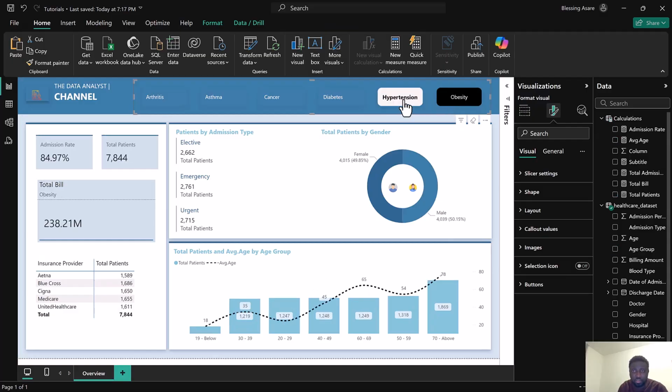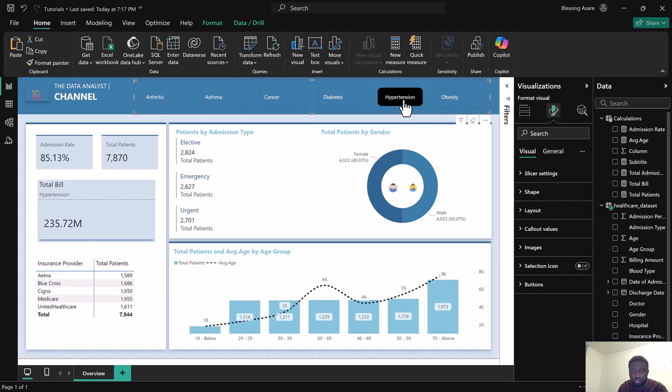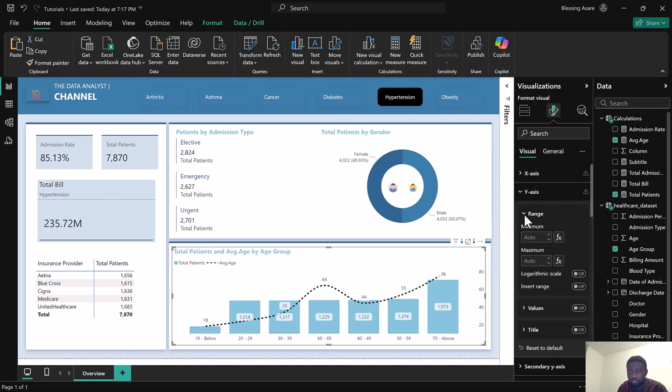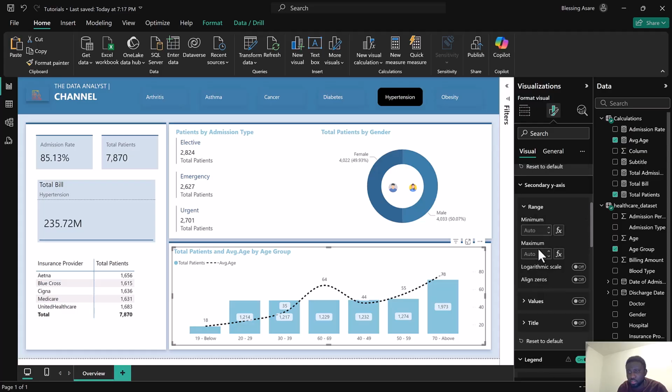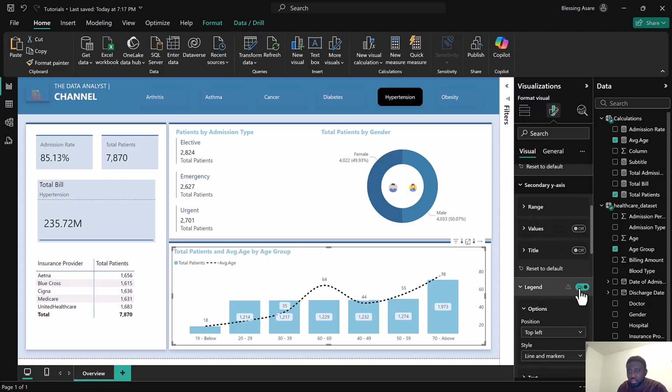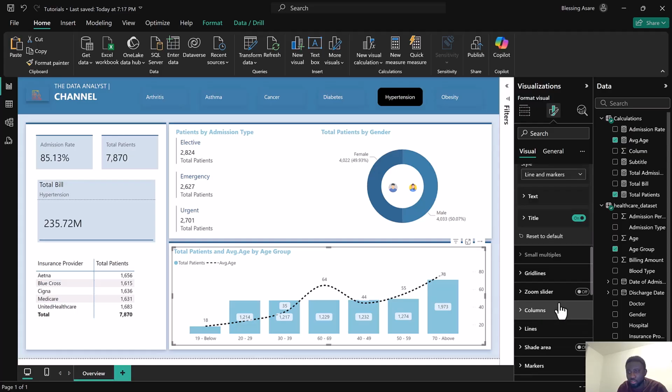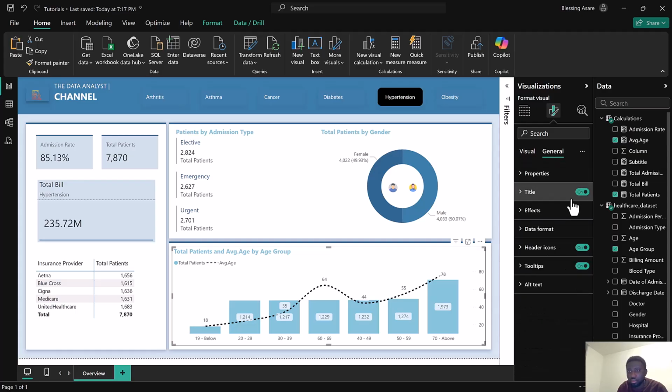Now let me turn off these values here. Let me select this, come to y-axis, secondary y-axis. I think it's because of these ones. So we can just turn off the icons too. Yeah. So this is it.